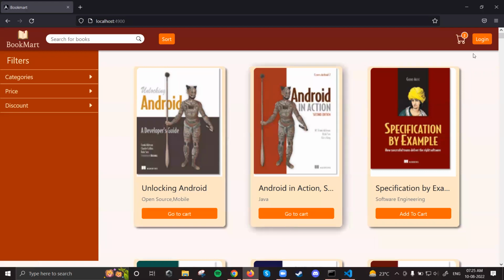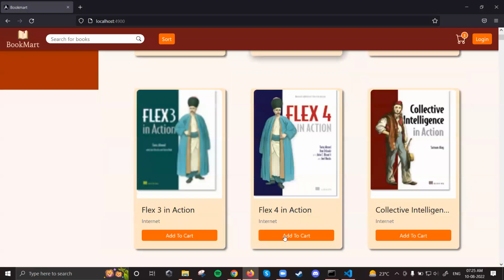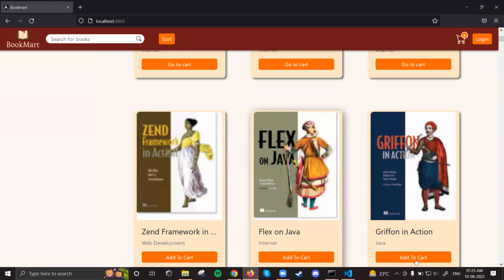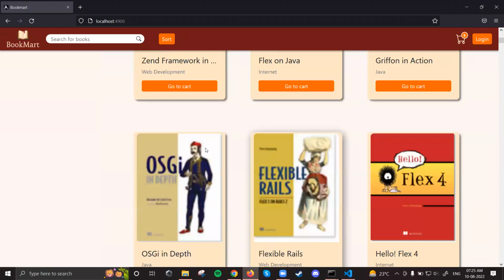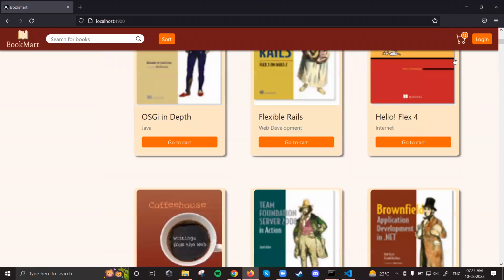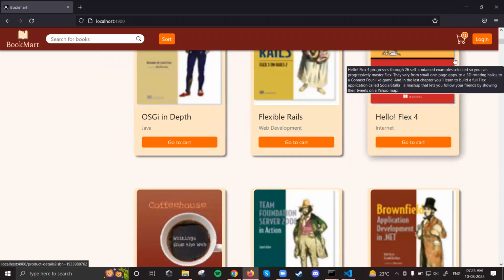When I click another book, one more, two is shown. When I click on three books, three is shown. So let's say I click more books. So now it is showing 9. Let's say more books. So it is showing 12. So we have to put this value as well.